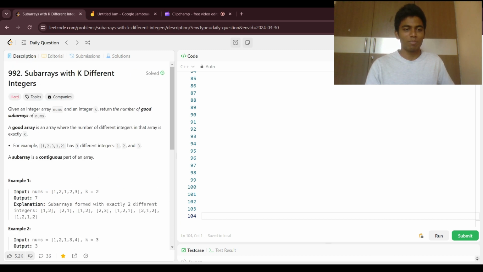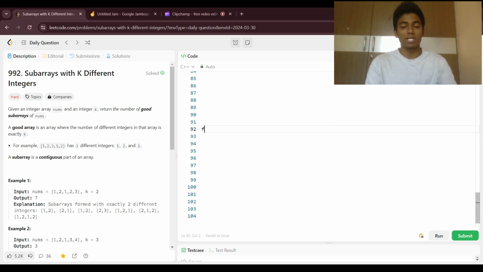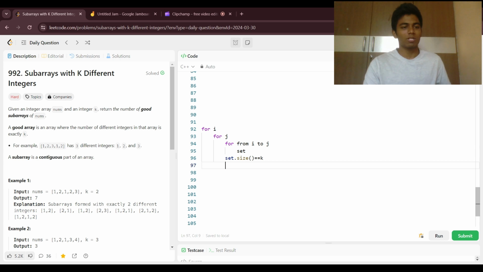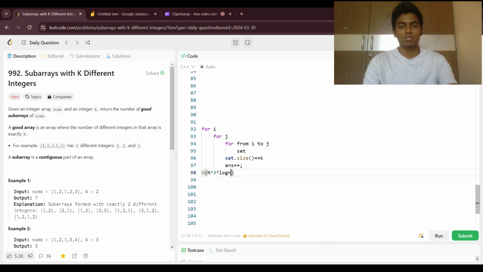If we come to the brute force approach, we take the starting point as i, and we also consider an ending point j. Then we consider the different integers from i to j and store them in a set. If the set size is equal to k, then we consider this subarray and increment the answer, and then we return the answer. For this, the time complexity is going to be big O of n cubed, and inserting the elements into the set takes log n. This is too much time complexity, so we need to optimize this solution.